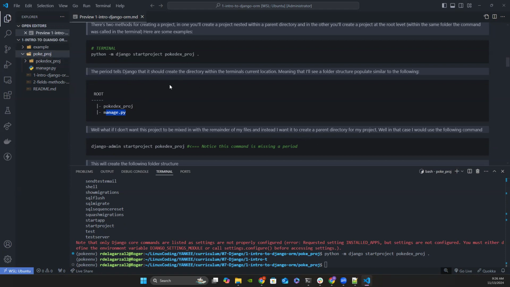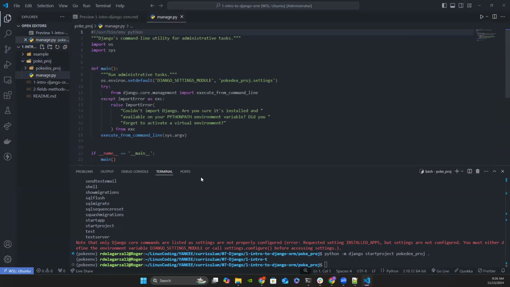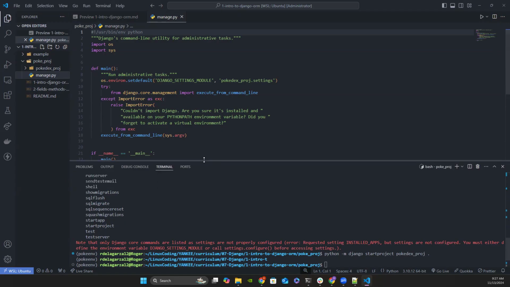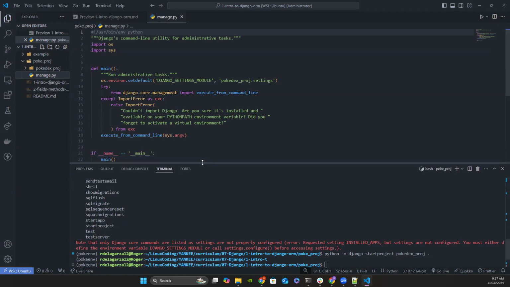So as you may have noticed, we do have this manage.py file. Let's go ahead and see what this manage.py file has. Well, there's not much in here, but essentially the manage.py file is going to be running our main script that's going to allow us to run a lot of our commands to do everything that we want to do within our Poke project.